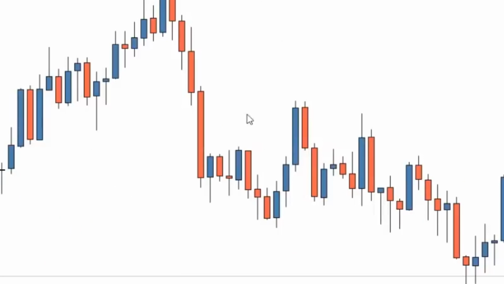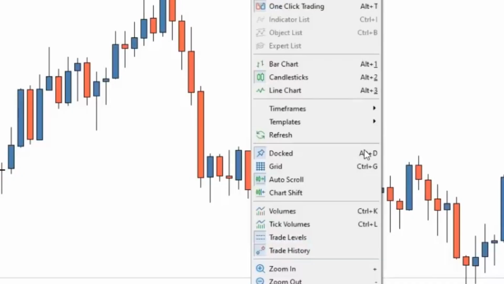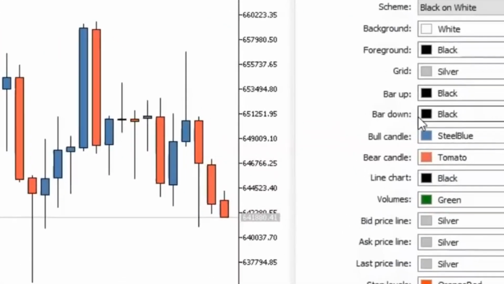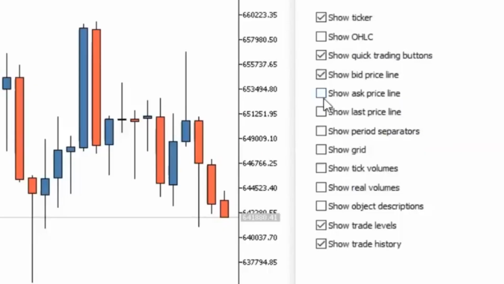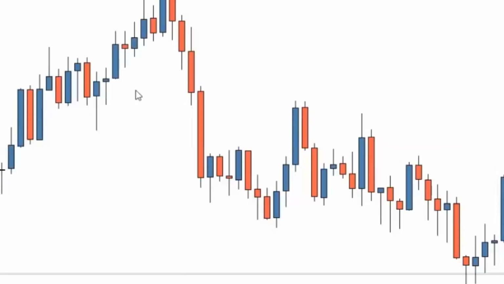Now, if you take note, you will see that the wicks have a black color. And also every candle has a black border. How that came about was from here, the properties. You can see that the bar up and the bar down, both of them are black. And that is why we have it that way. Also, you want to come and check this place to ensure that you check Show Ask Price line. You need that so that you're going to have those two moving together on the screen.